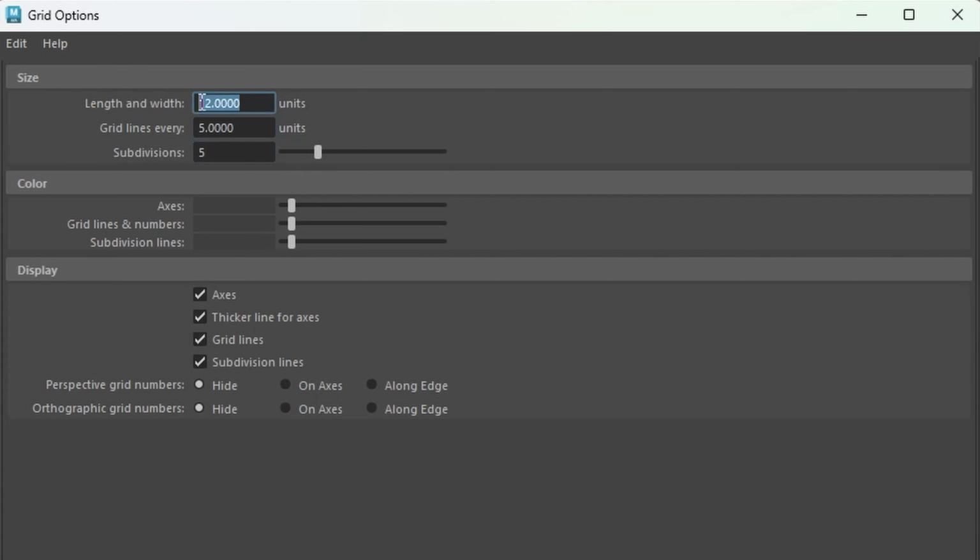In the grid options, you have your length and width, which is the total length from the center, the origin point, so the 0, 0. The grid lines every, so you can set how far you want the grid lines apart, and then you can further subdivide those grid lines even further. Set these up to however you like. Change the colour of the axes.